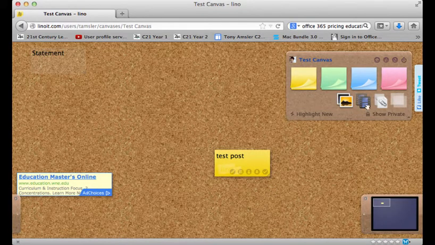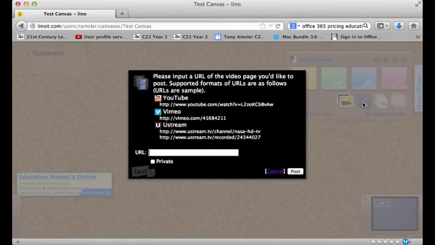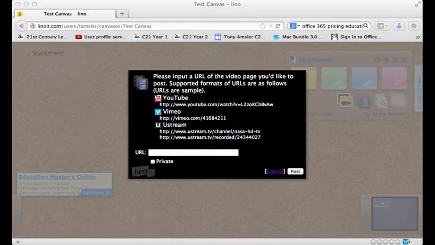We can also put a video on our canvas, and you can give it the URL of the video. Just real quick, what I've discovered is that it's not the share video URL. It's the URL at the top of the YouTube video, though you do have a couple other options there. You just type in the URL and it will post it. So let's see if we can do that real quick.